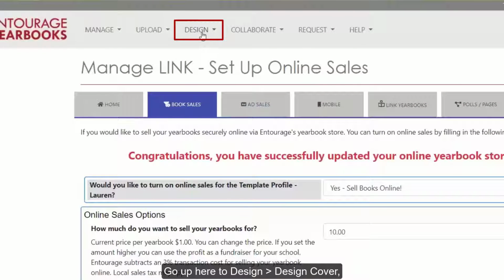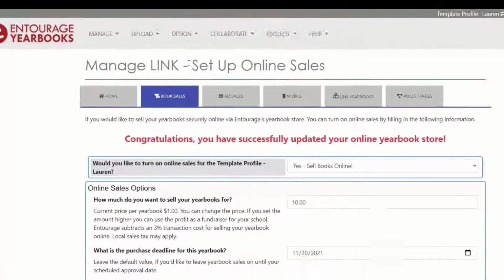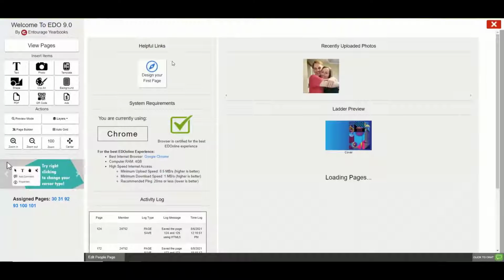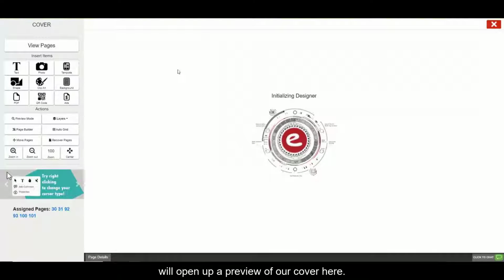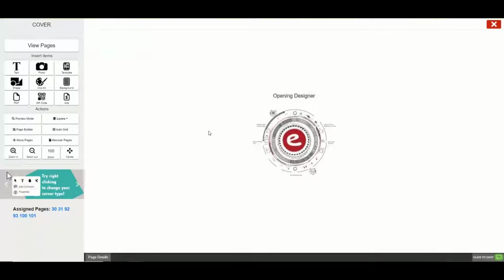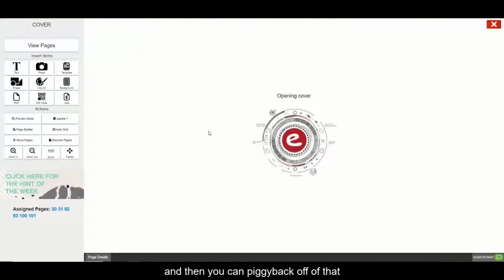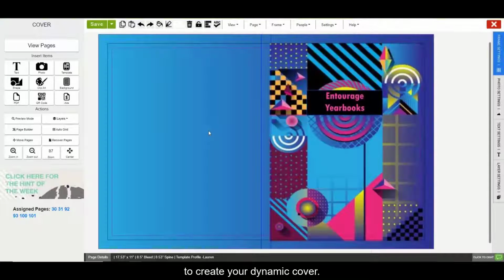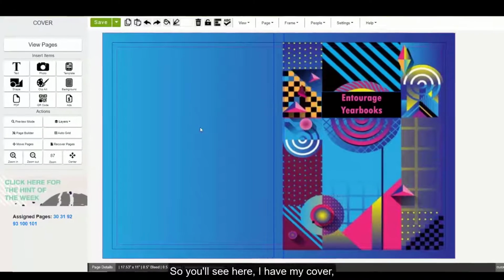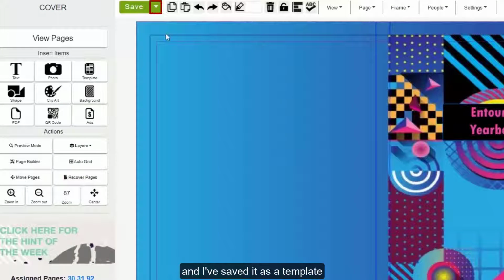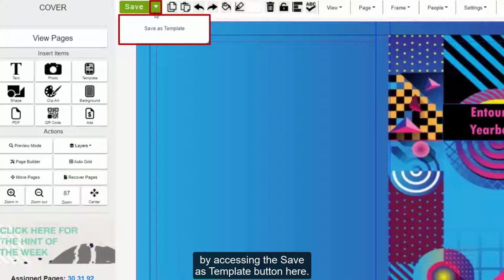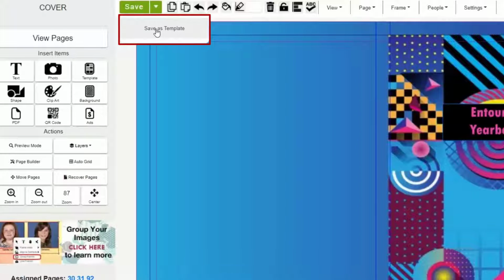Go up here to Design, Design Cover, and you'll see that the designer will open up a preview of our cover here. You'll want to first create the normal cover of your yearbook, and then you can piggyback off of that to create your dynamic cover. So you'll see here I have my cover, and I've saved it as a template by accessing the Save as Template button here.